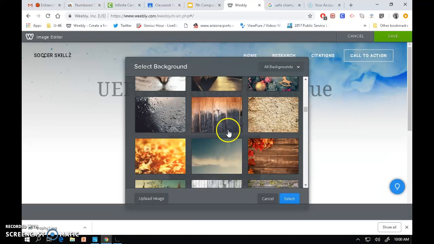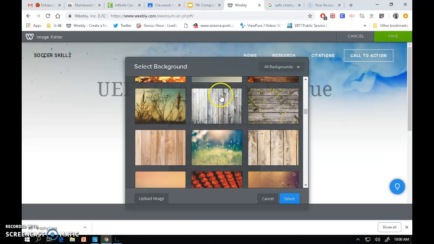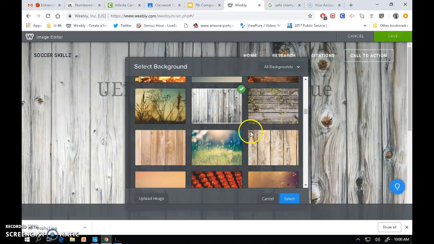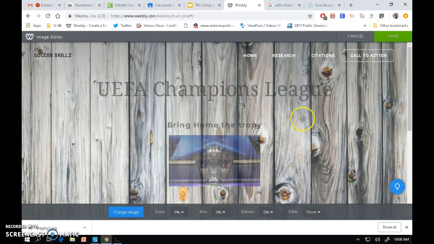It's best to pick one that's either dark or light, but if you pick one that has both, and I'll show you one like this, what can happen is your text doesn't show up as good because it's light and dark. So I recommend either light or dark, but that's how you change a background as well.